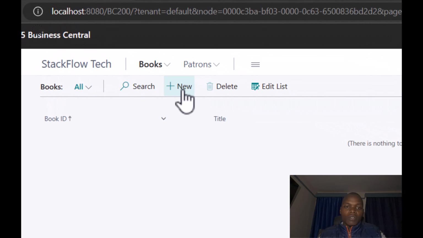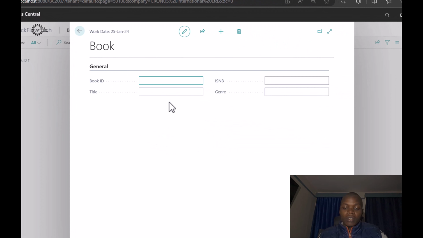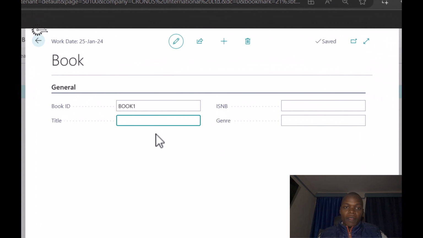So I'm going to create new so that we can create a new book. Let's call it book one, and then let's call it a textbook. Letters 56DH as our ISBN, and then our genre. Let's call it test genre. So this is a book, and this is a card, and then you can still click new, and then add book two. Call it book two.